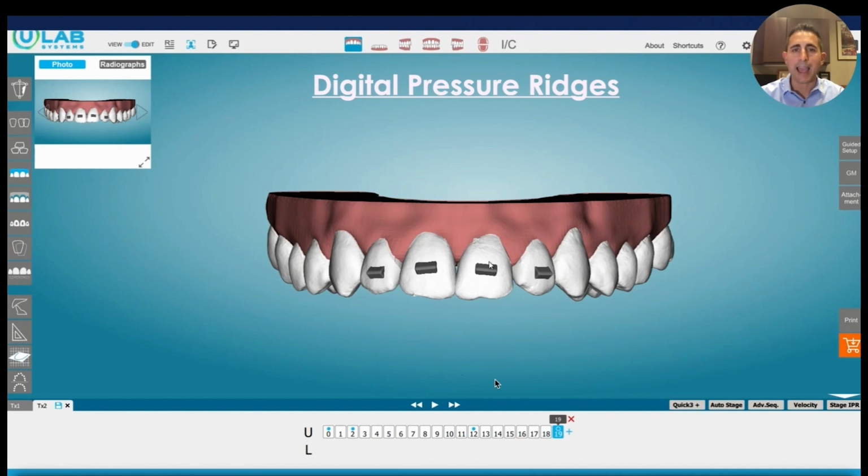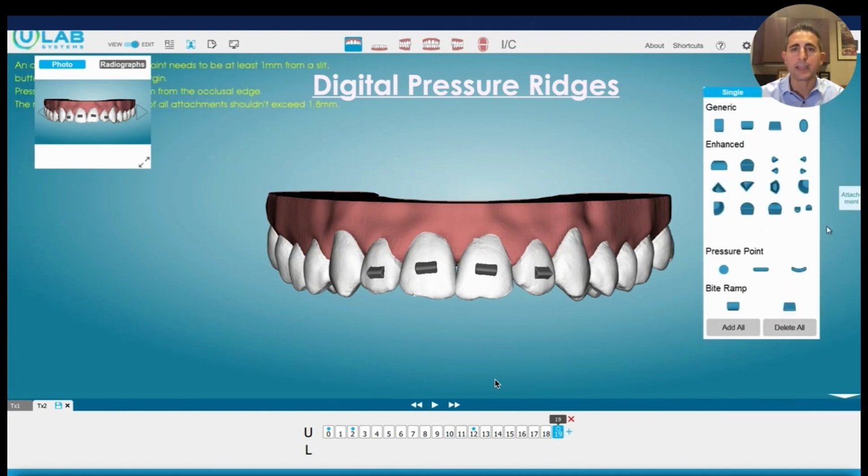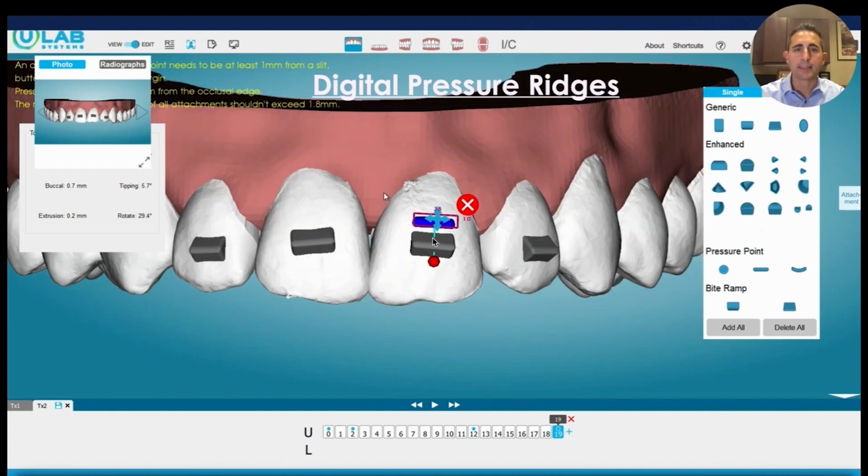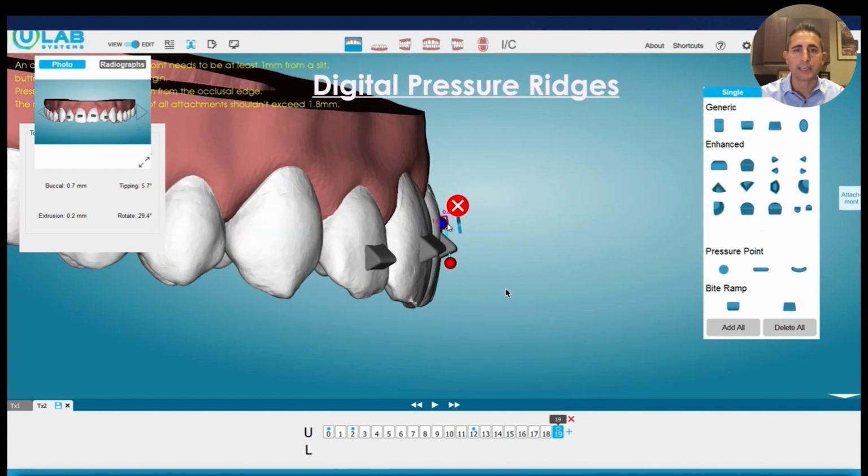I can just add features to help that movement and increase the force associated with the movement that I want. So this is a pressure point. I place these gingival of the attachments. Now, if the tooth itself is gingival in the mouth, then I want to place this pressure ridge gingival of where the attachment is. And my goal is to have this pressure point hit at the top of the attachment where it actually is on their tooth.